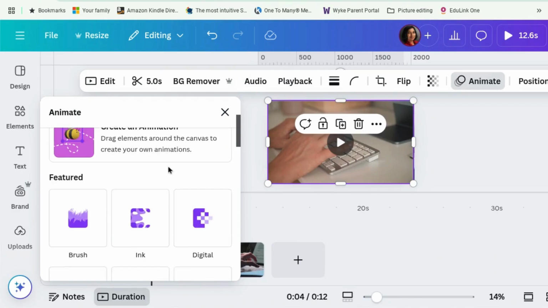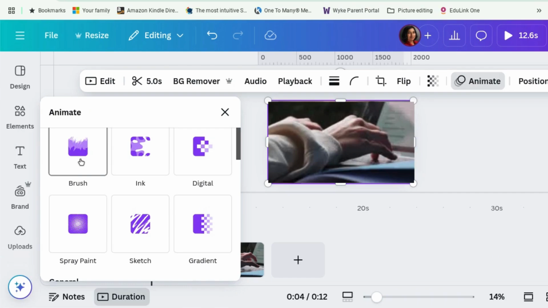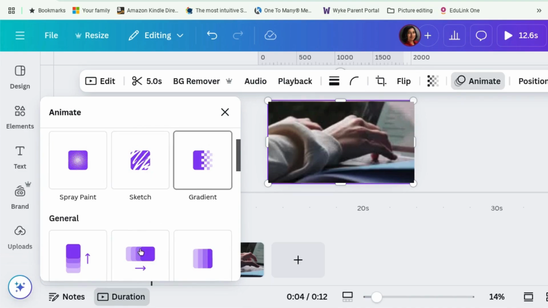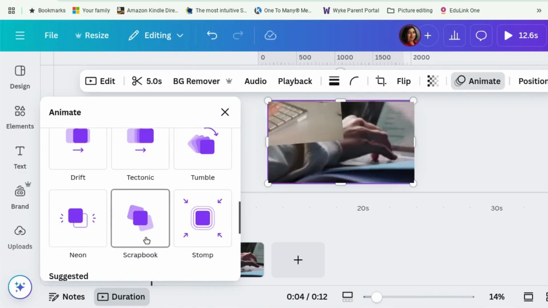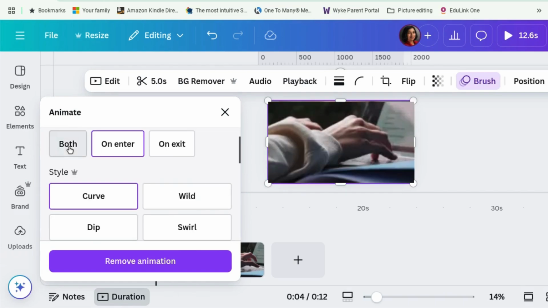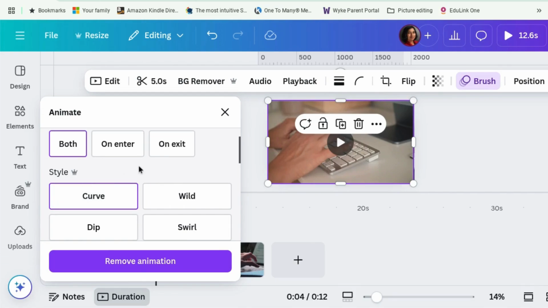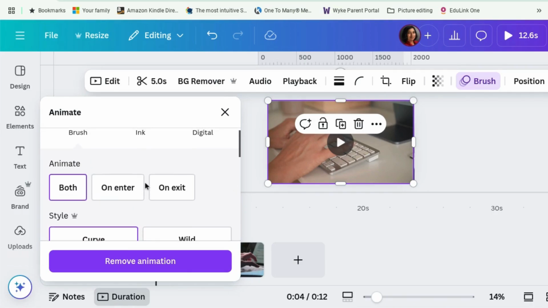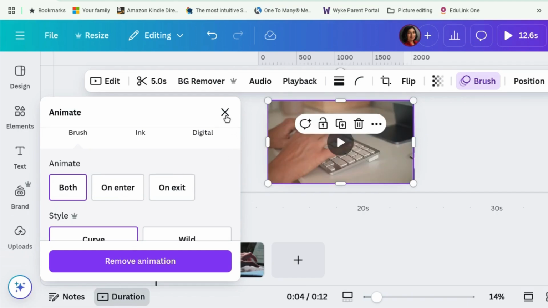And this we can animate. And there's all sorts of funky ways you could animate it. You could brush it in, you could splodge it in with ink, you could gradient rise up, but let's go for something funky like brush. Okay? We need both on enter and on exit. And if you have Canva Pro, you can choose the style. But with Canva Basic, with Canva Free, you can still add the animation.